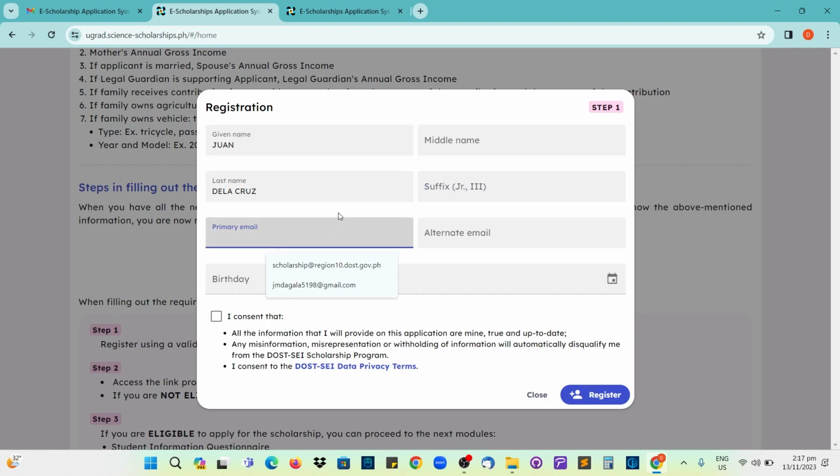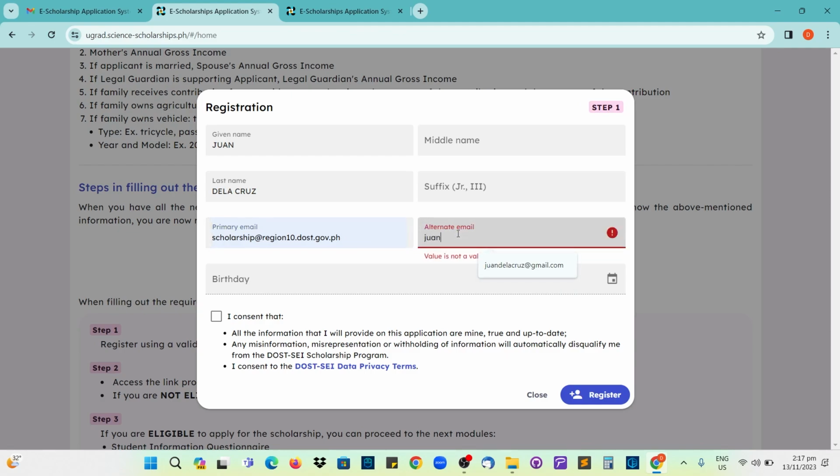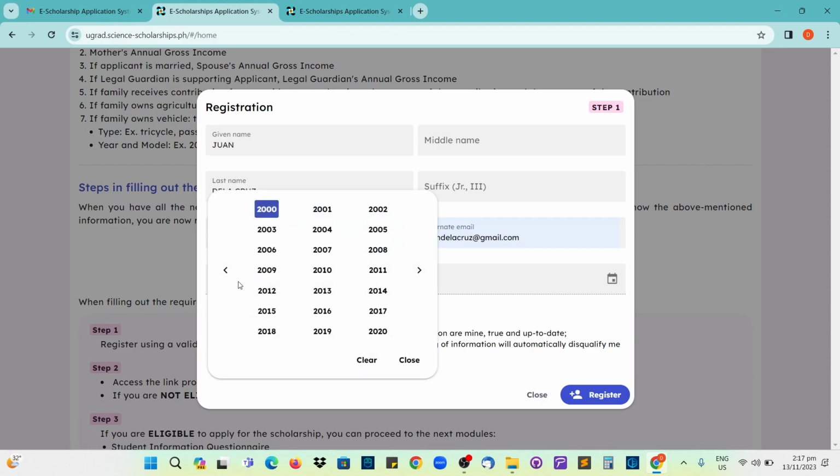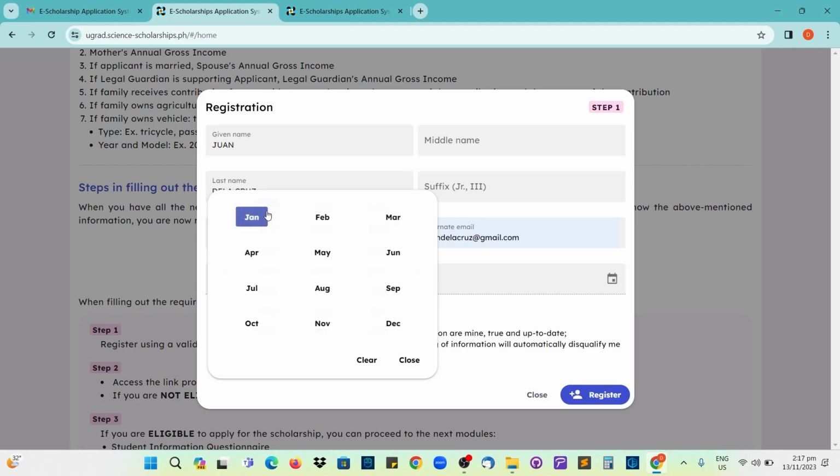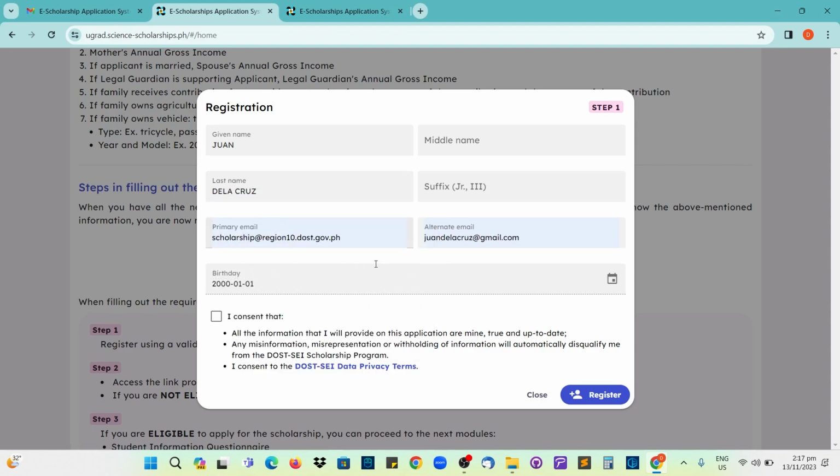Then next is to provide your primary email address. Halimbawa, yung primary email address ko ay this one. And then my alternate email, for example, juandelacruz@gmail.com. So dalawa po yung inyong lalagay na email address for the registration form, your primary and alternate email address. Next po is to provide the system your birth date. So halimbawa in my case, let's say 2000 January 1, ayan.